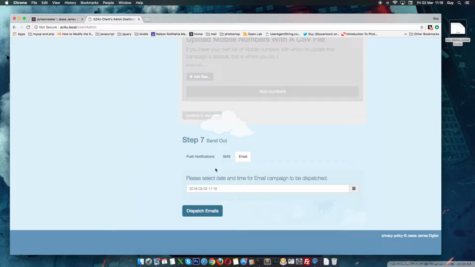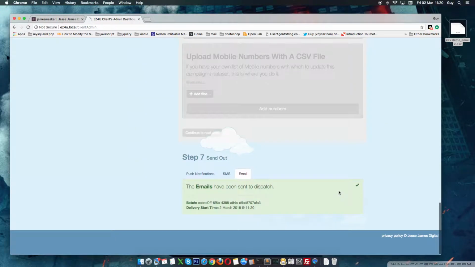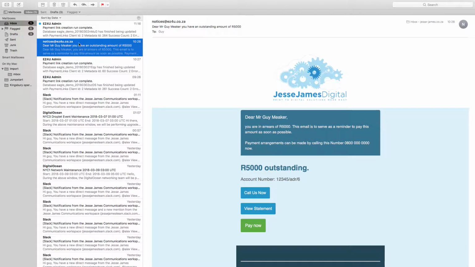The email, same thing. Just going to send it off. And out there you go. Busy processing, wants to send it off. Busy compiling all the emails, and it's going to be sent out to a queue system for you. And it'll let you know when it's been dispatched to the queue system, and there you go. It's all been done. I'm going to wait for the email now.